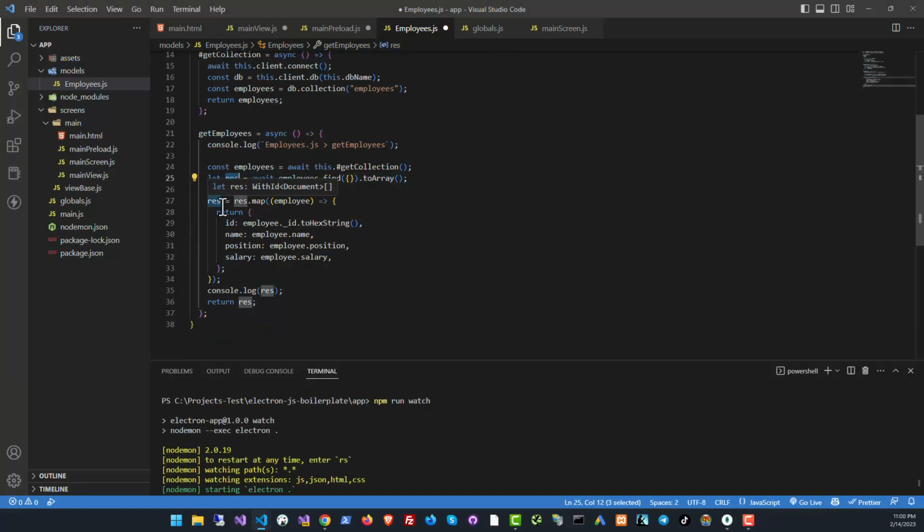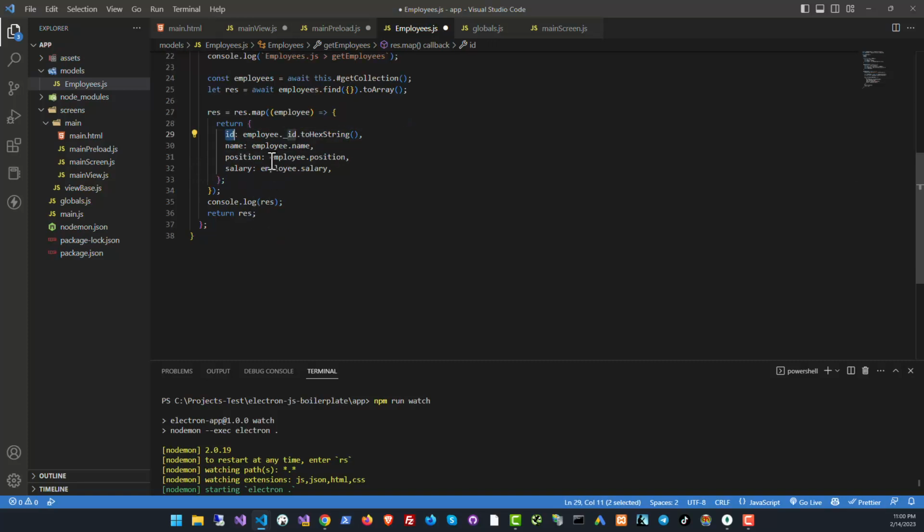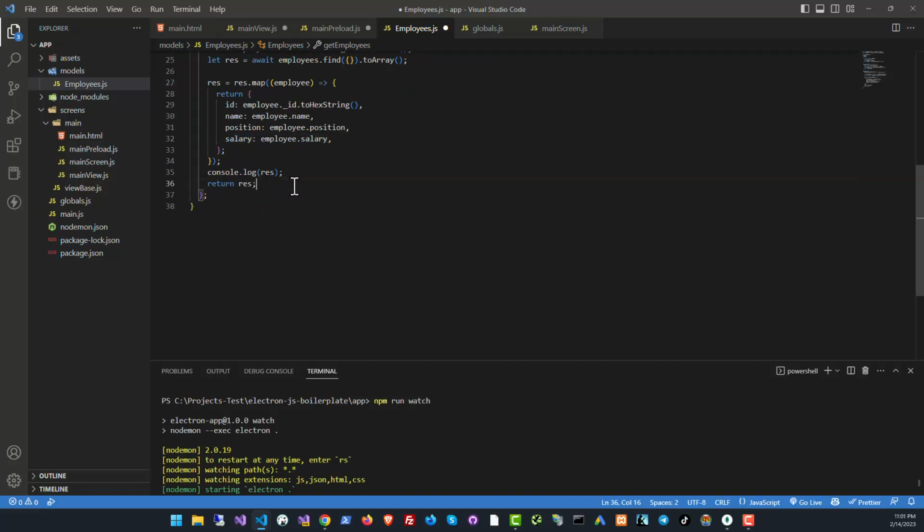This array that we have here, we're going to call the map function on it again to convert the _id object to a proper readable ID. So this here is an object ID, and you are converting it to a hex string and assigning it to the ID object. At the same time, I'm also getting the name, the position, and the salary data points from the database. Finally, I'm just logging it and returning it.